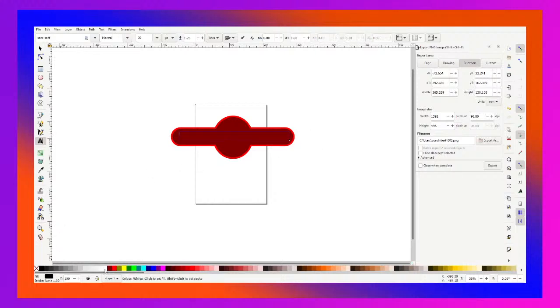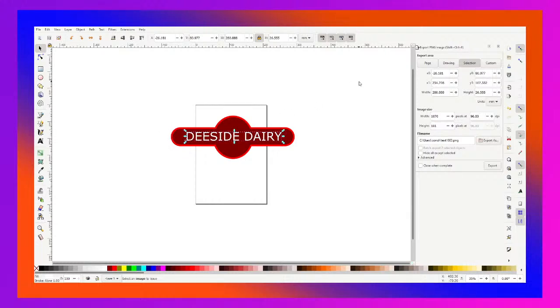We might choose a white color. I'll just call it D-side dairy. Obviously, the company would say what their name is, if they've done any logos before, whatever. So as you can see, that D-side dairy fits into there. It's all caps, but I think we could make it better.